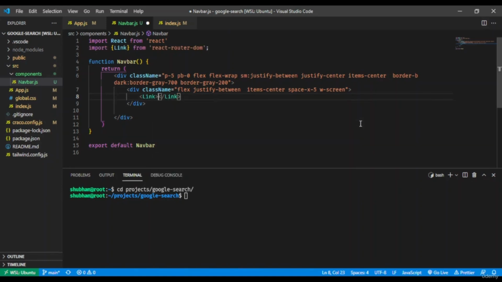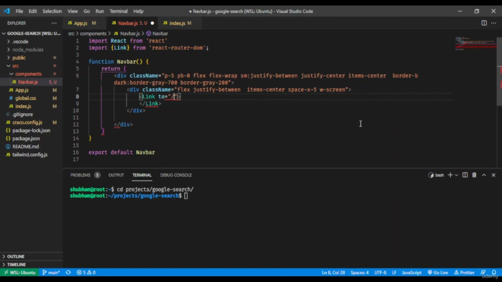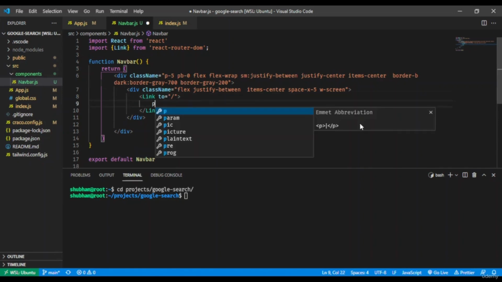Okay, link property. Now link is not self closing, remember. Link requires a closing tag, it's not a self closing tag. Now this 'to' is the destination of where the link will take you to. Whenever you click on this link, where you will go, that is the destination which is provided inside the 'to'. And here there will be a p tag.